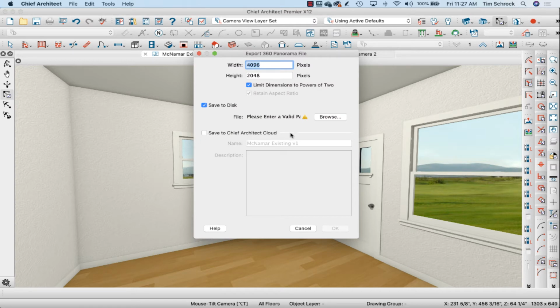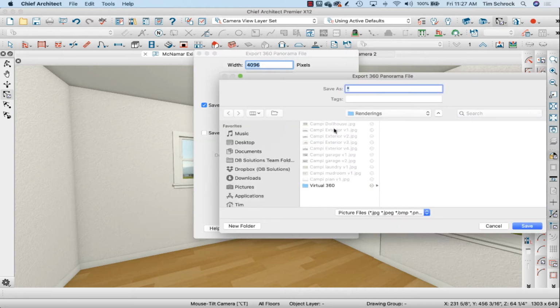Now for the processes of what I showed you earlier on the website, you do have to save this to disk. I'm going to browse to a location to save it to the disk, and I like to make a folder called Virtual 360, and that's where I put all my panoramas. And this is the test. I typically give it the client name, test 360, so I know it's a panorama. This is the kitchen, and this is view number 1.